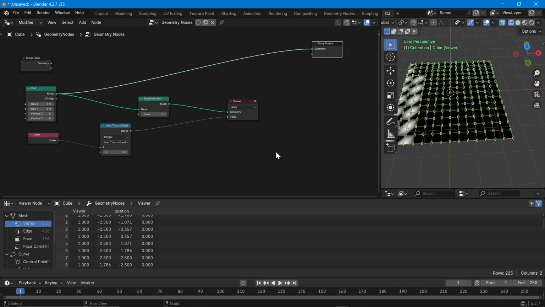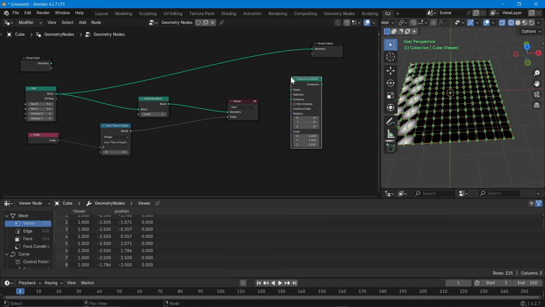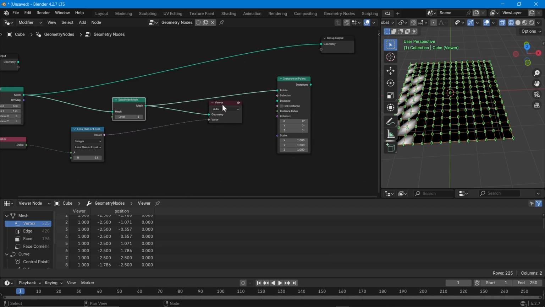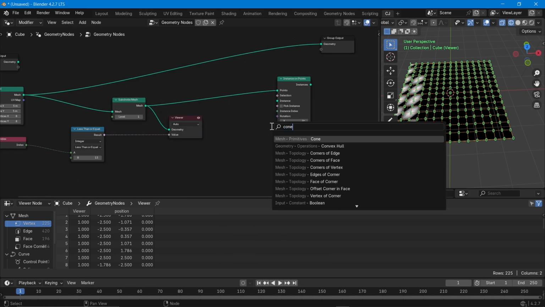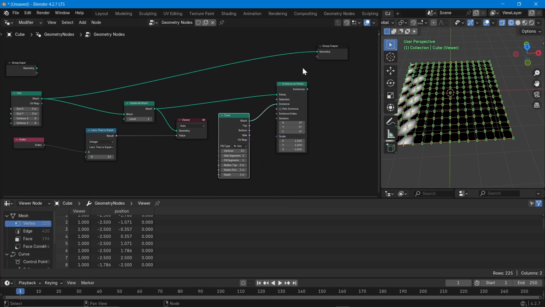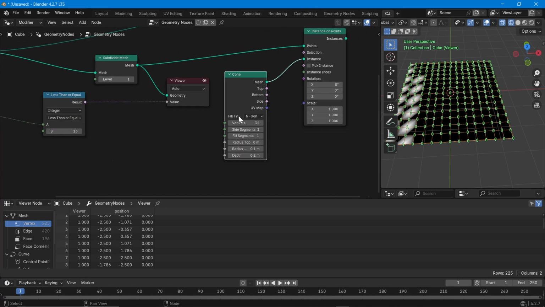Now let's expand this further. I'll bring in the famous instance on points node. This is very helpful to understand a lot of things. Same grid input with the subdivided is the point or the instance. I'll bring in the cone. Okay. Now if you see, group output is connected here. Viewer node is connected here. The instance on points node is not connected yet, so it's okay, you can tweak the properties of the cone before you connect it.